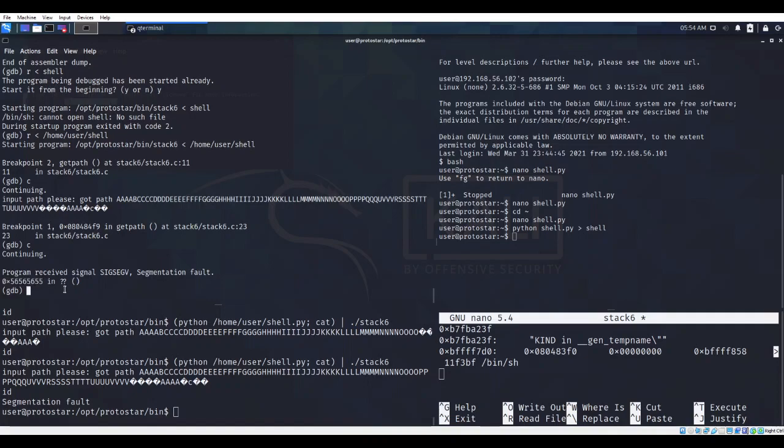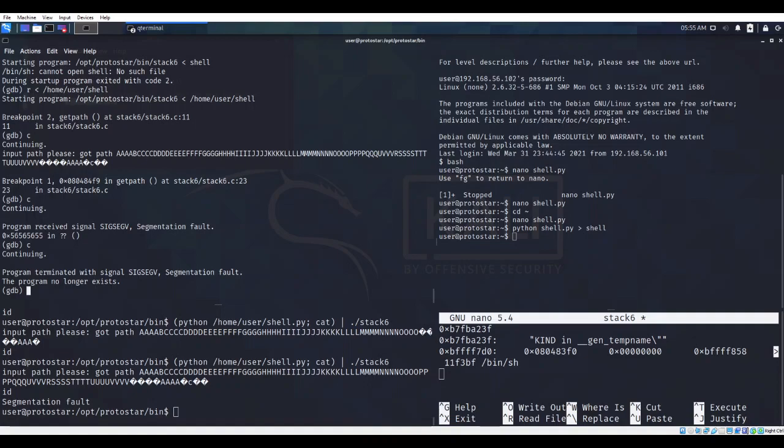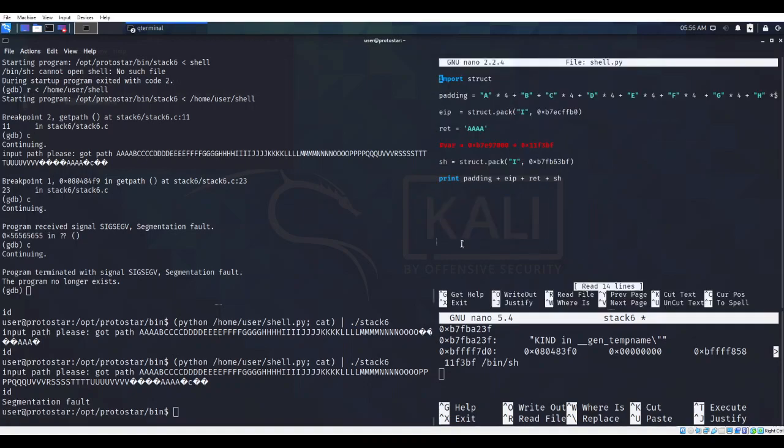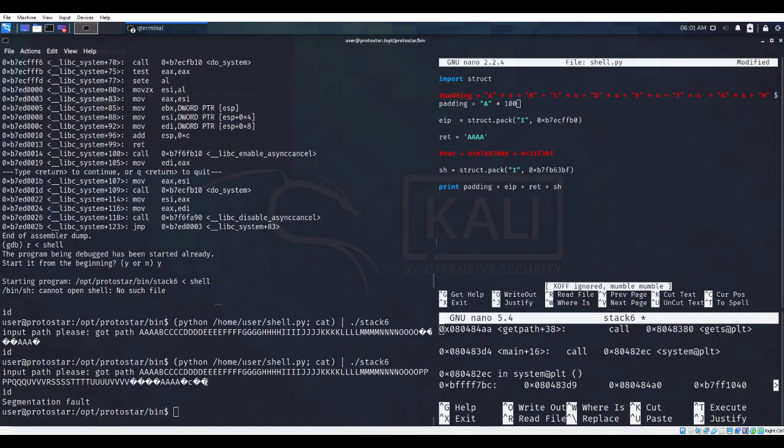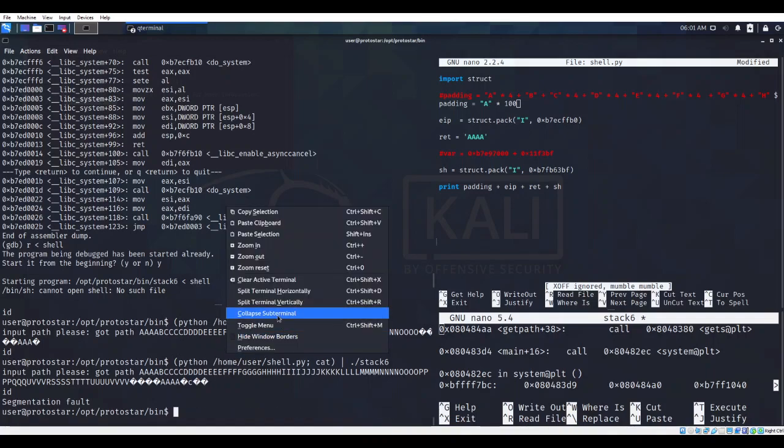Okay, this is information that might come in handy. Okay, the program ended, and we might need something else as well. So maybe we should get a new padding for this one and see what happens. So padding equals, let's print 100 A's, so it will create more space. And also maybe let's find the exit address as well here. So let's quickly close this terminal and see.